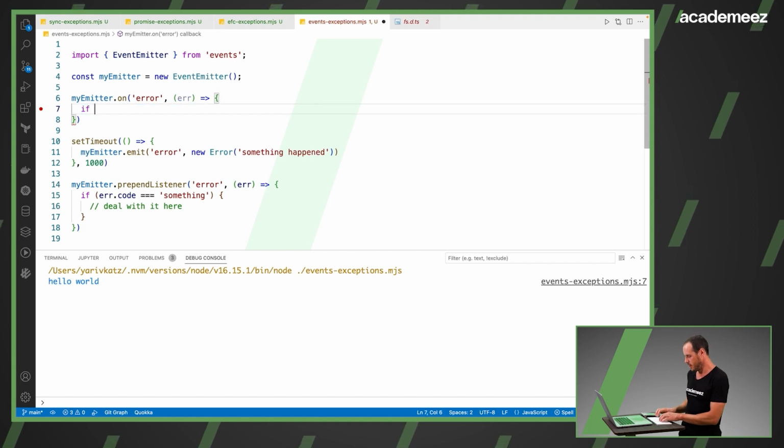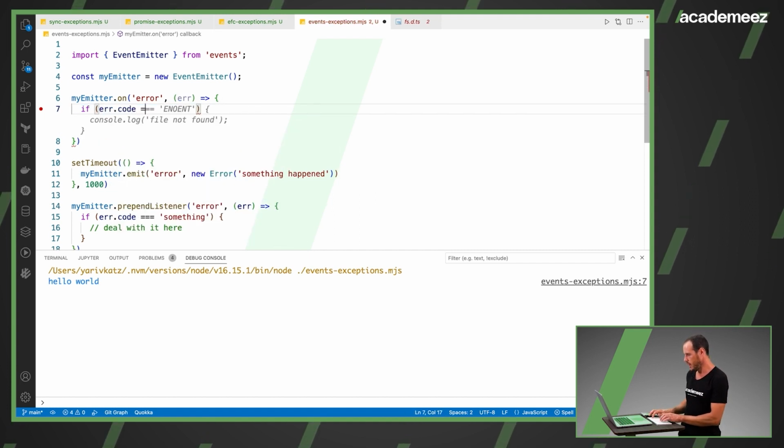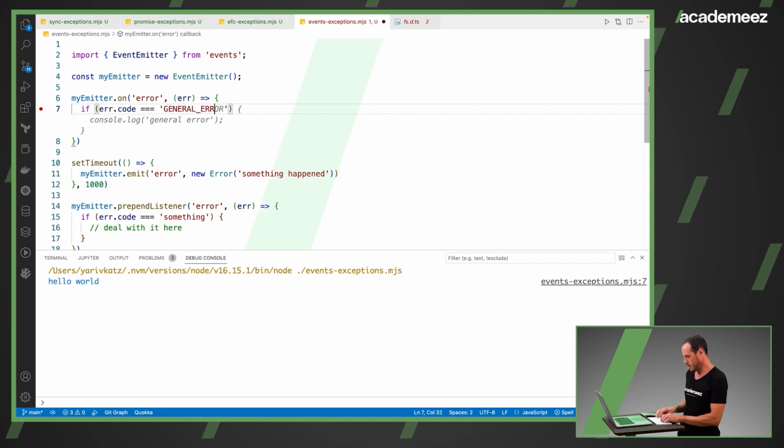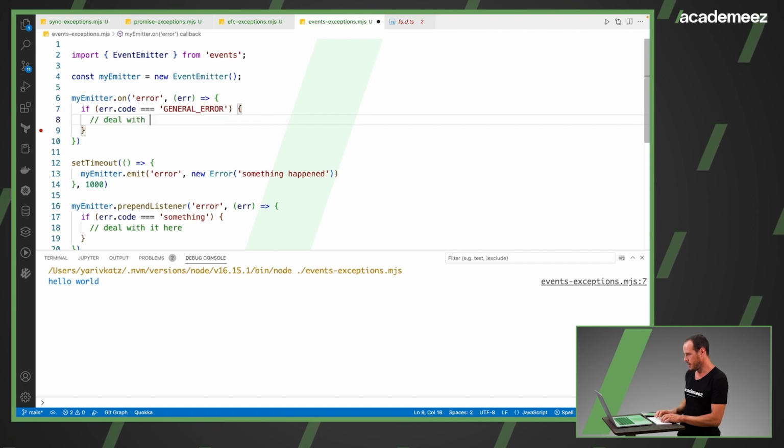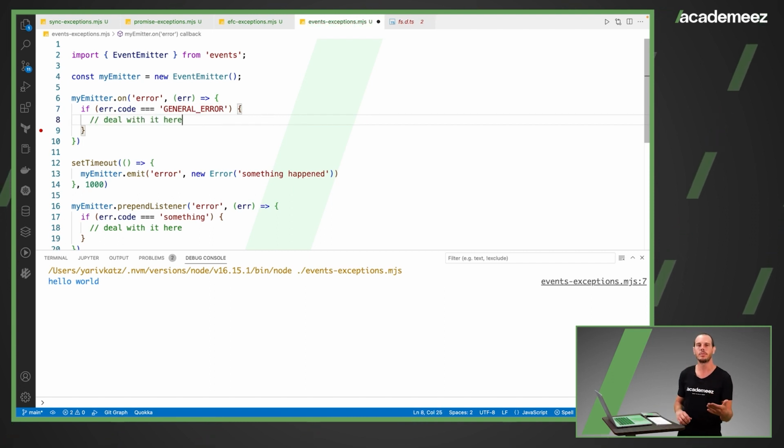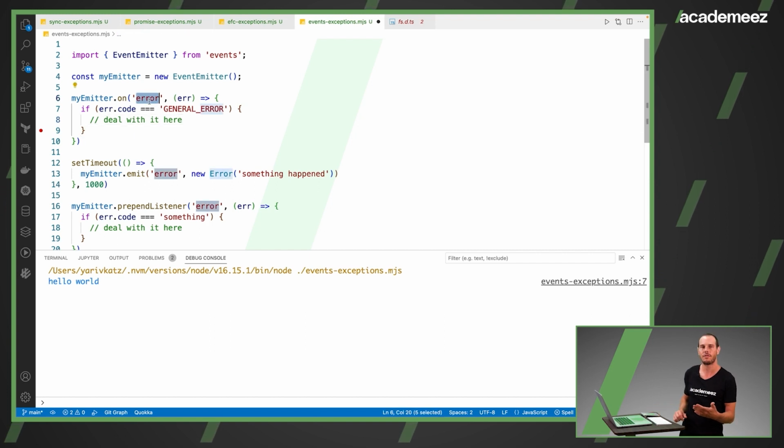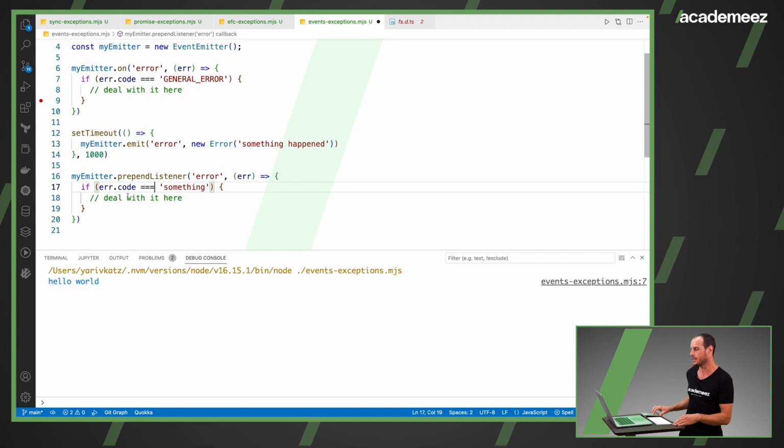So if the error dot code is general error, then deal with it here. Then I can create multiple error events, like an error event that catches all the general errors, and error events that catch all the unauthorized user errors, and so on.